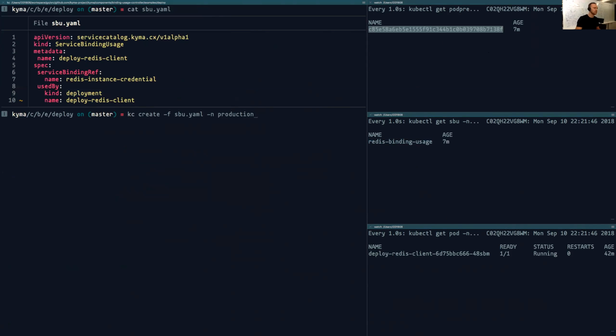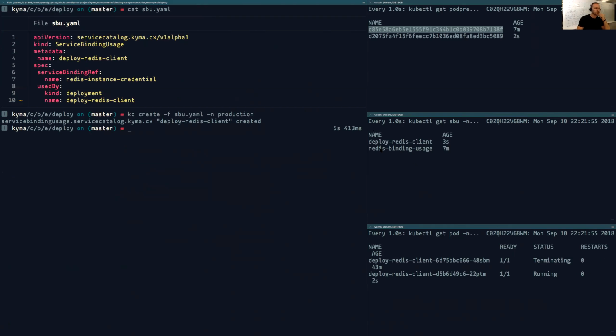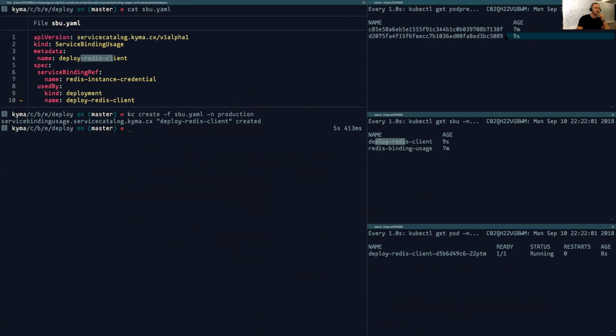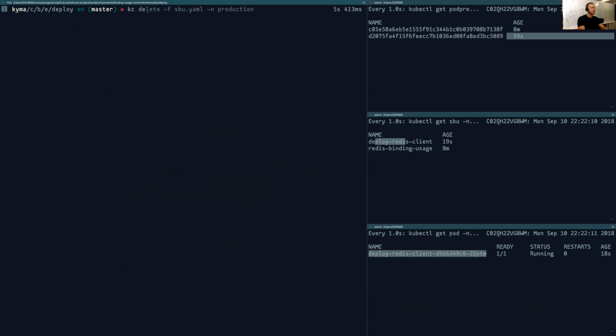How do we do that? Okay, and now we should see that the new service binding usage called deploy redis client was created, and another pod preset was created 5 seconds ago, and the deployment was restarted. So now we should automatically inject all secrets into this deployment, so into this pod. Let's describe it one more time.